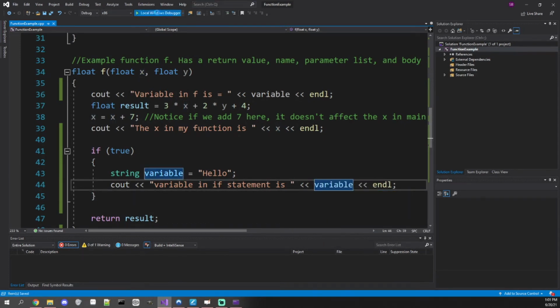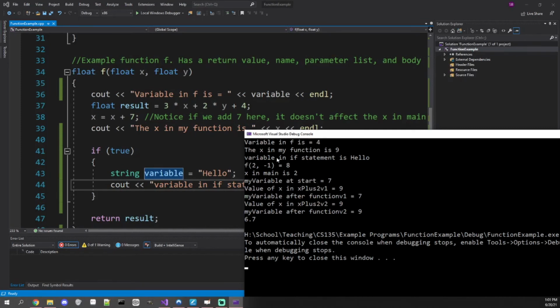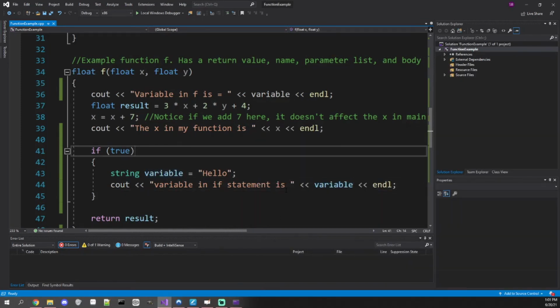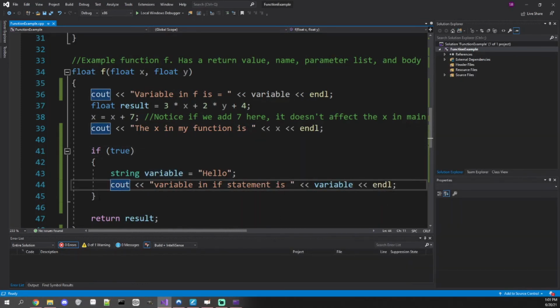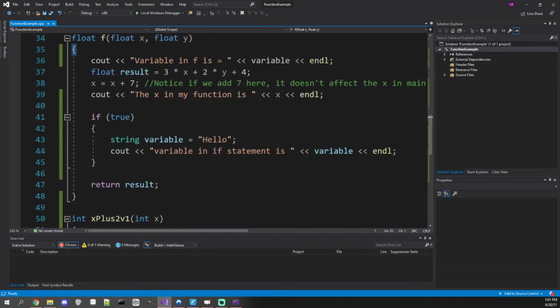It should say hello, right? And it says variable in if statement is hello. So the reason it does that is because it looks in the most recent scope, which again is just these curly braces. If it finds a variable called that variable, great, it will use it. If not, it will look in the containing scope, the one that this if statement is in. In this case, that would be the f function.